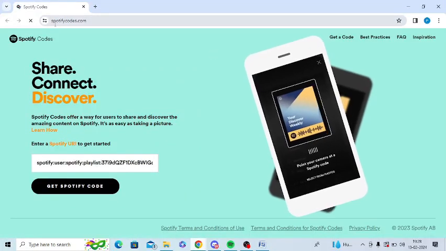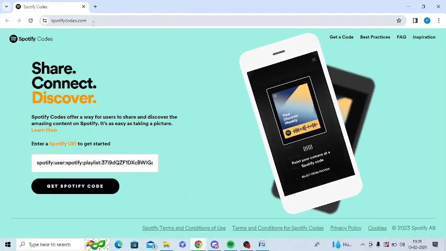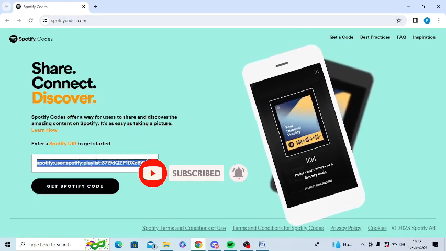So this is the website, spotifycodes.com, which you need to open. I will share you the link of this website in the video description as well. So check out the description as well to find this link.